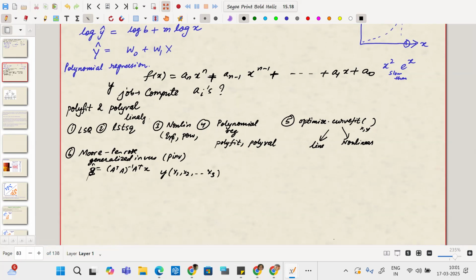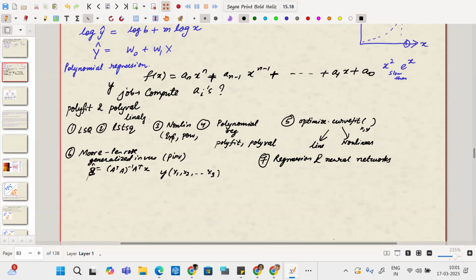What else are we going to learn in this lecture? We will see now how regression is connected to neural networks. Regression and neural networks. So this is the last part. I hope this will bring you a flavor of regression applied.